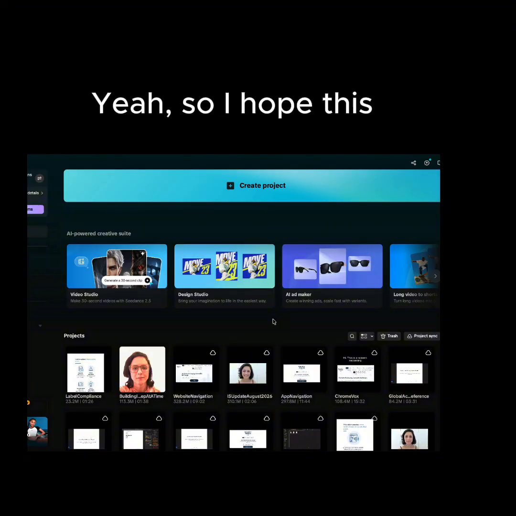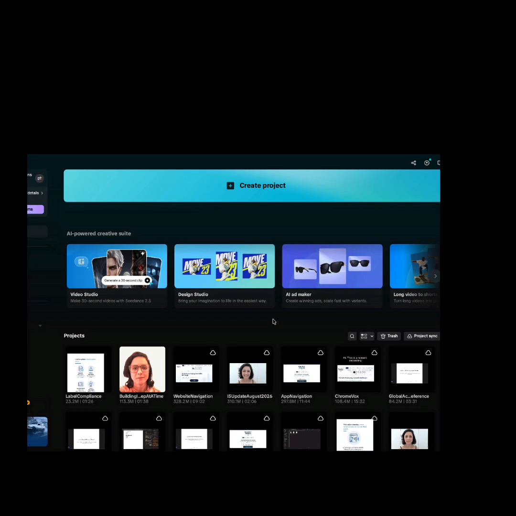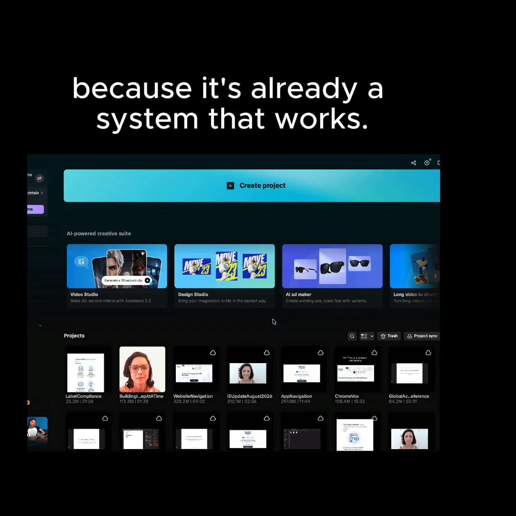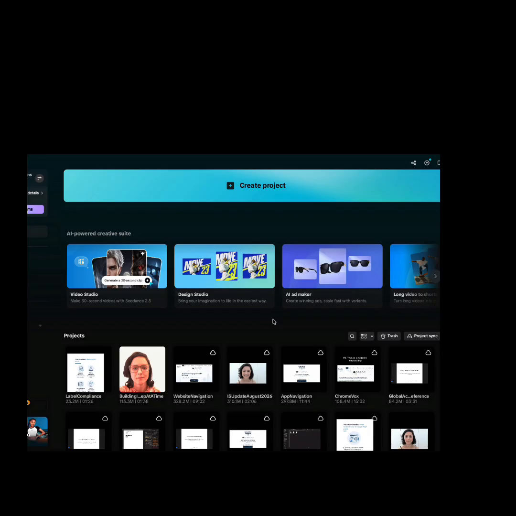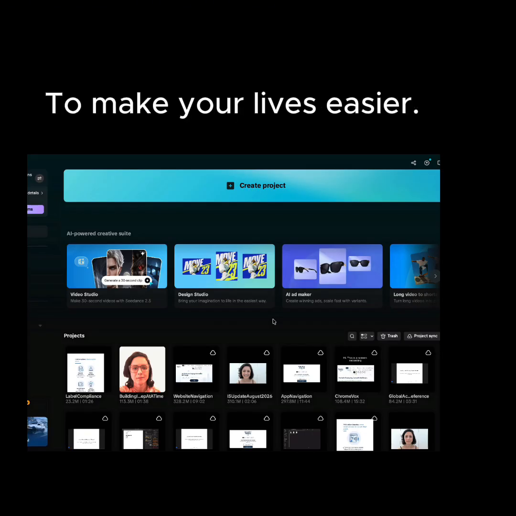Yeah, so I hope this Imperfect Solutions posting system helps you be more accessible, that it's easy for you to use because it's already an approved system that works. That's the objective, right? To make your lives easier.